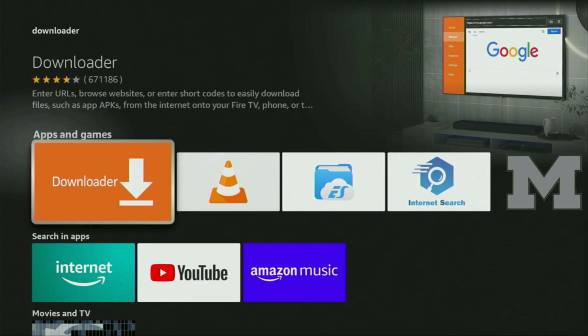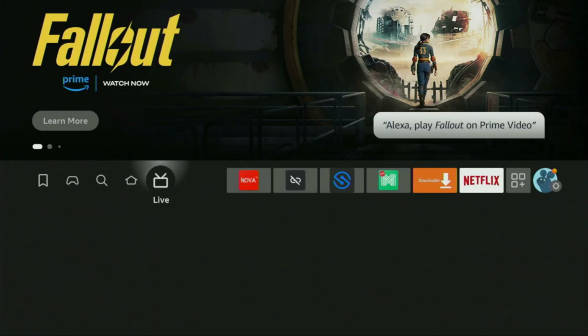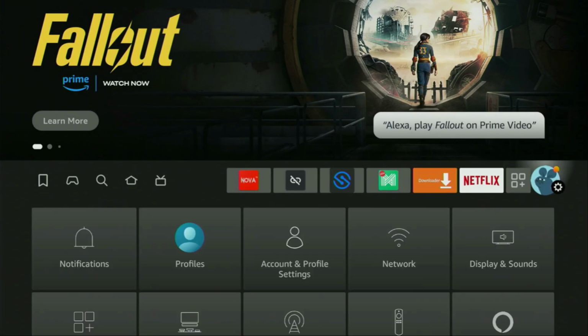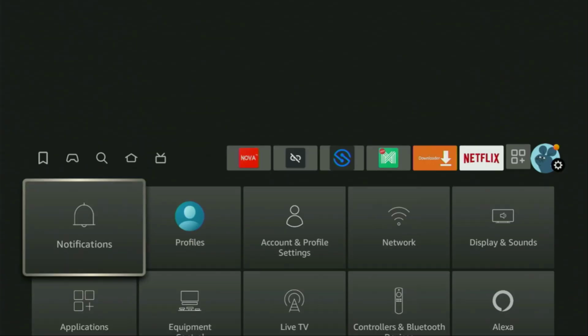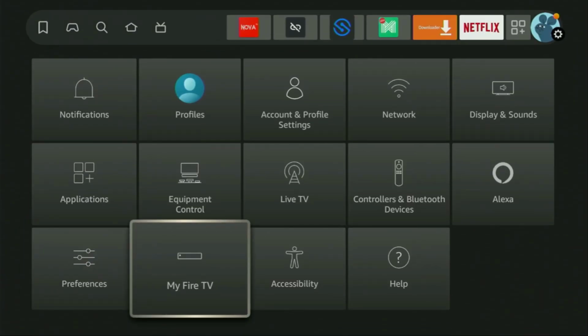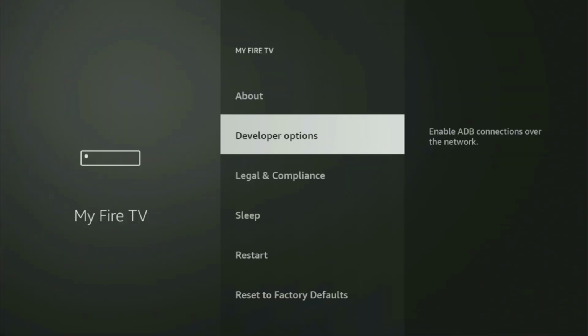However, after you get the Downloader, it is not over yet. We still need to set it up. And to set up the Downloader, we actually got to go to settings. So here they are. Click on them, then scroll down and go to My Fire TV. Open it. Here we'll need to enable developer options on your device.